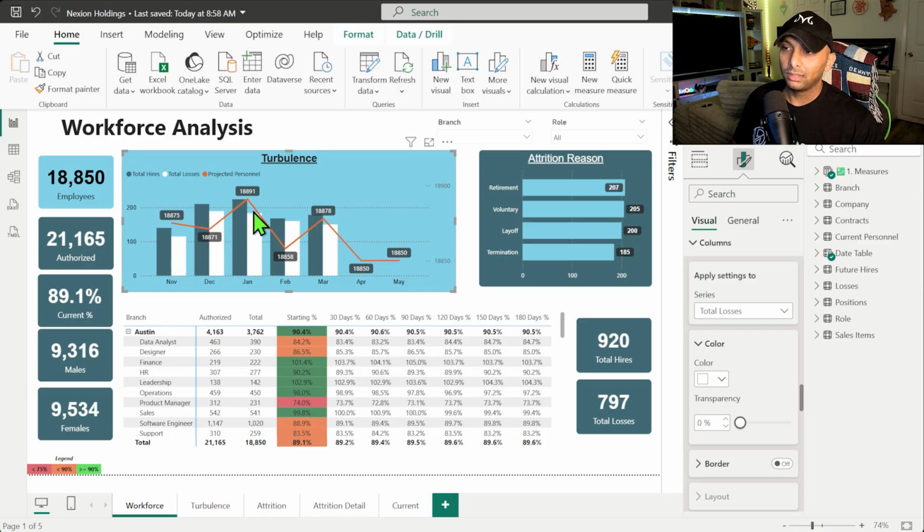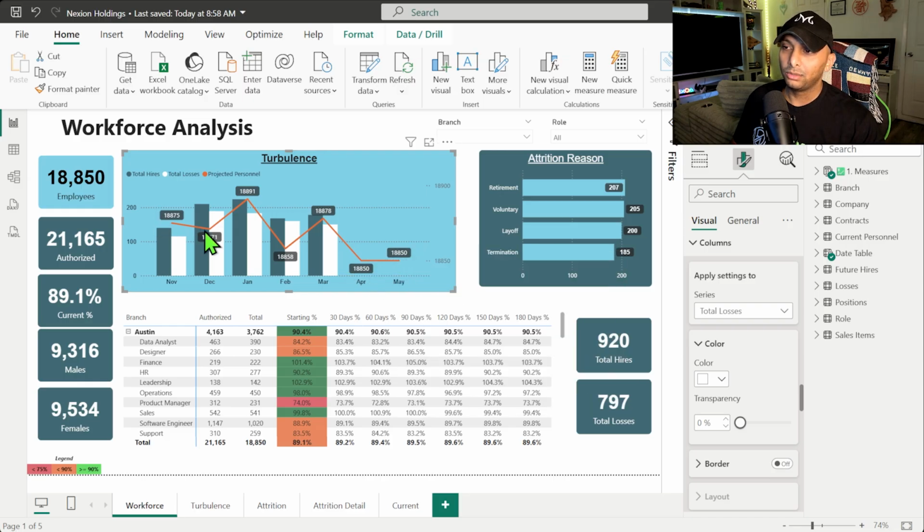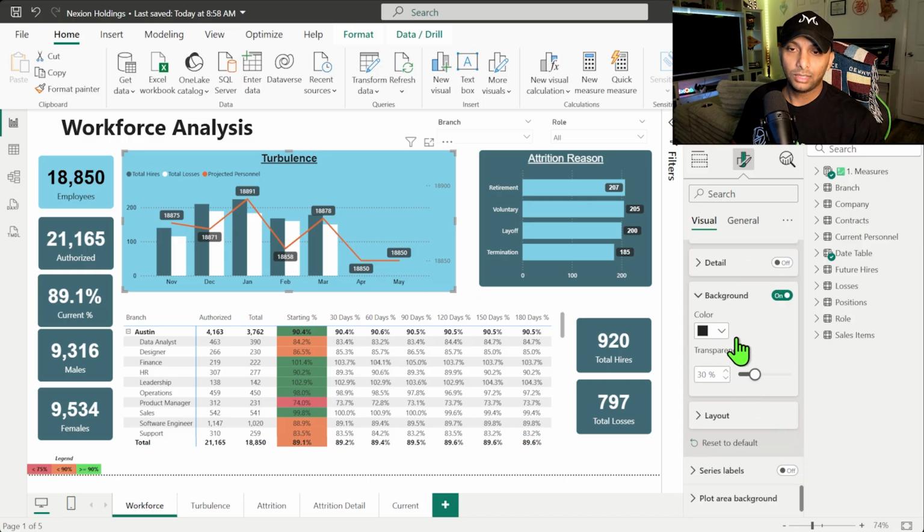All right, and now we can look at the projected personnel. Do we want to change the orange color? And honestly, I think orange is probably a good fit here. And then now let's go to our data labels, and we'll just simply change the transparency here. So it stands out a little bit more, similar to this one.